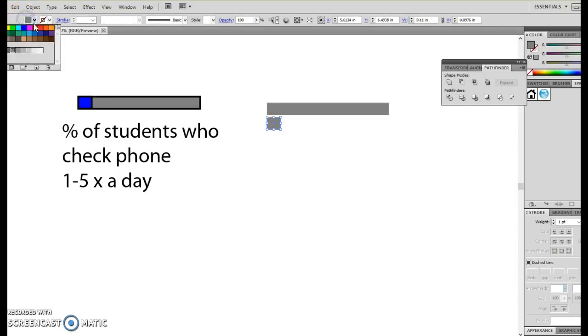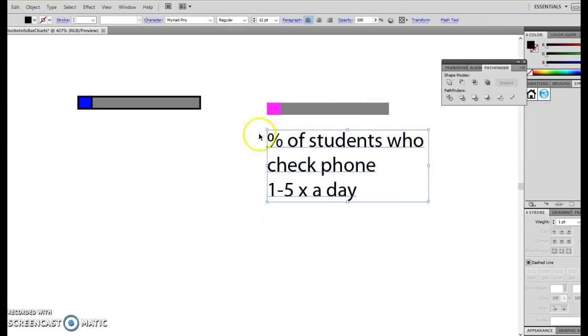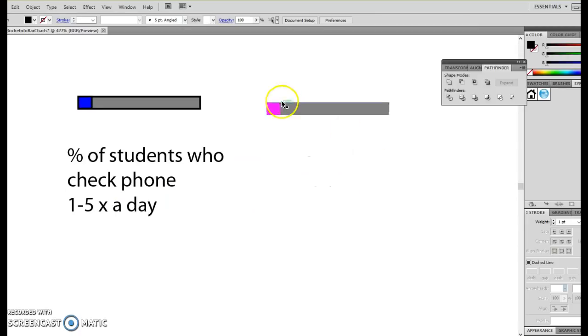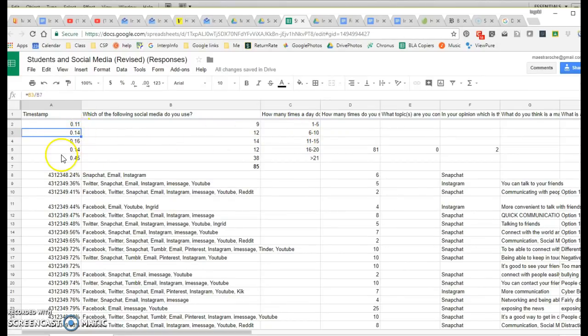I'm going to pick a color for it. I'm going to make it pink. And this fact is really for you guys right now, not so much what I'm going to have it end up looking like. So that is just one of the blocks. Then I need to go back to my facts and the video and see what my next piece of data is, which is 6 to 10 times, and that's 0.14. As you can see, this is clearly the highest percentage.